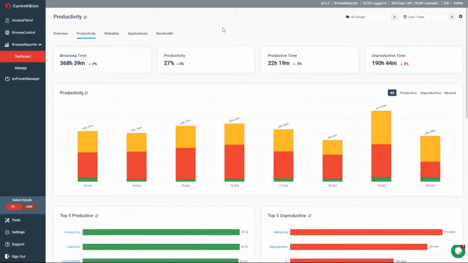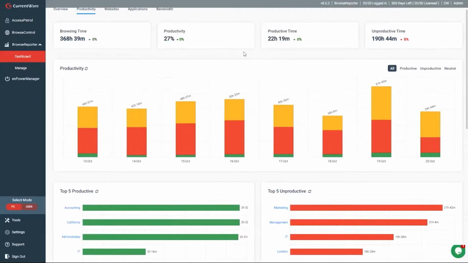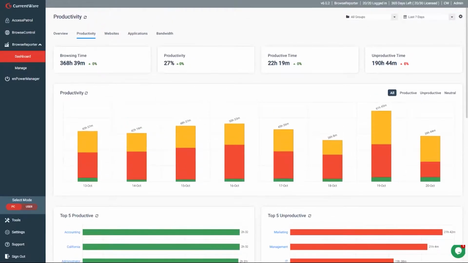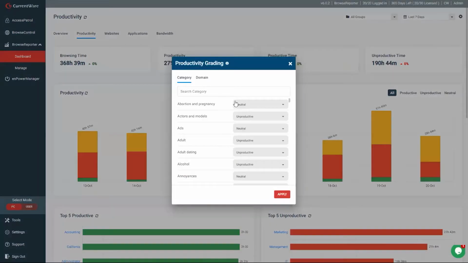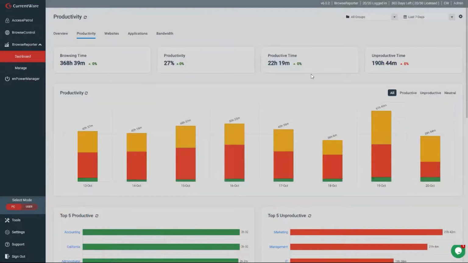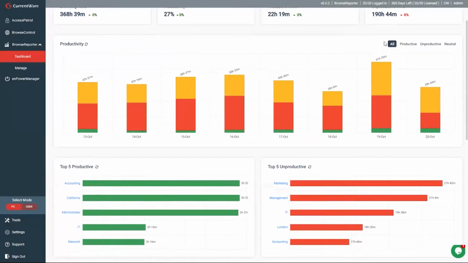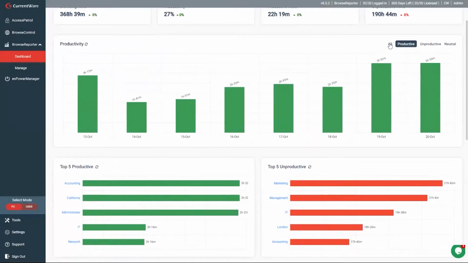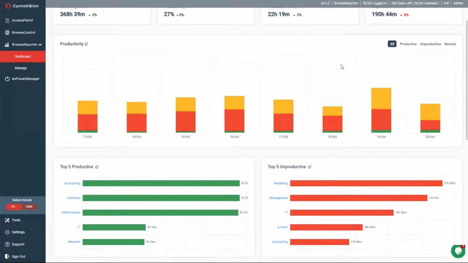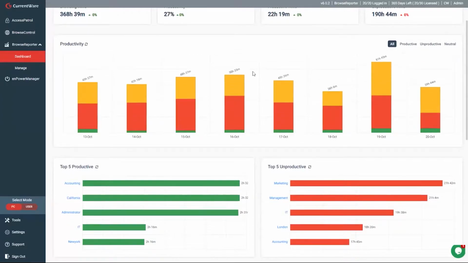Next, we'll go into the productivity tab. Here you can see it's color-coded: green is productive, red is unproductive, yellow is neutral. This can all be defined up here, so your productivity grading, and you can choose how you want to grade domains or websites. It's very simple. And then, same thing with all of them, you'll be able to separate the groups, so you can dig right down into productive, unproductive, and neutral.